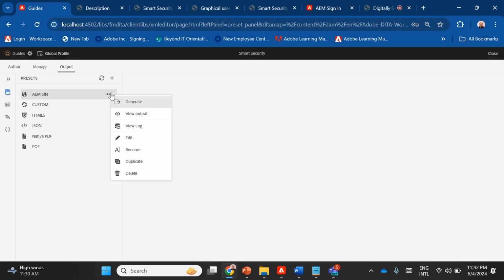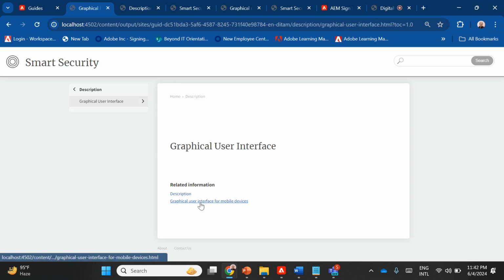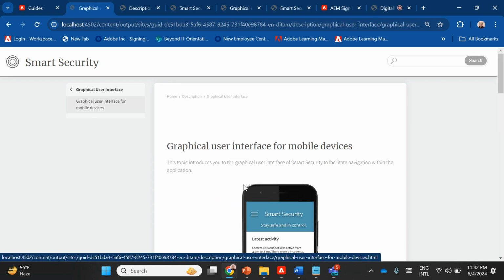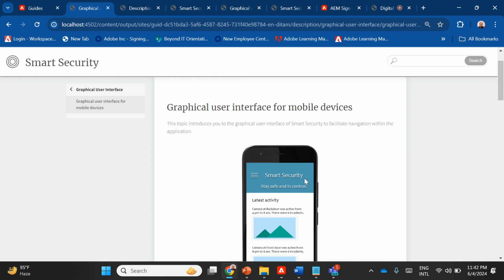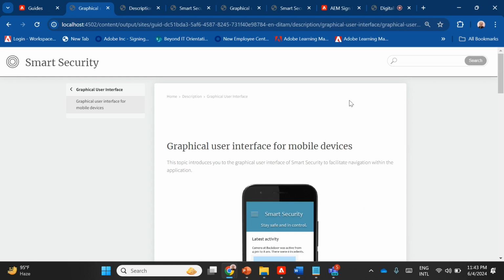To save some time, I've already generated that, and let me utilize the view output to see what kind of AEM site output has been generated from that map. This is the AEM site that has been generated using the sample map that I was showing. You see that all first level topics are visible here. Even if I go in detail within a particular topic, I would be able to see the entire content along with all images and tables, which are being taken care of.